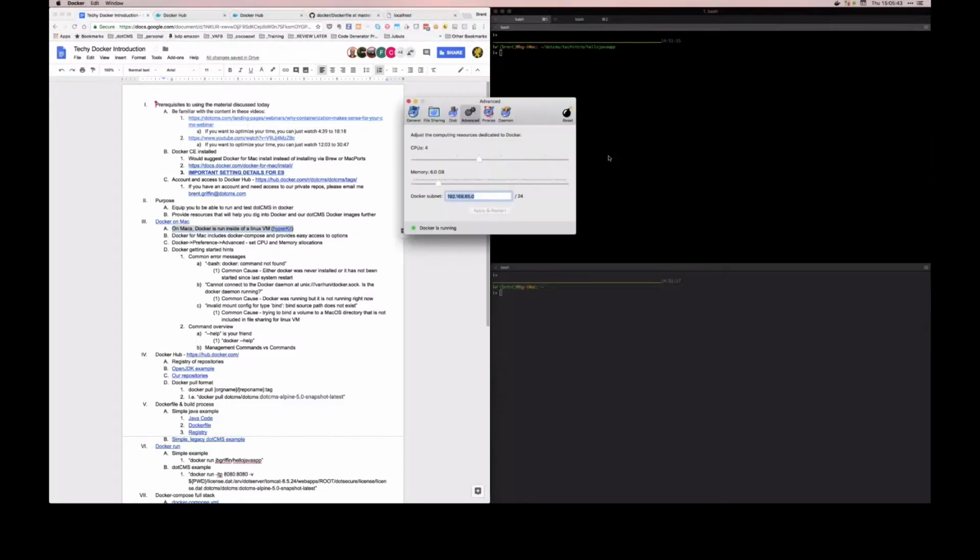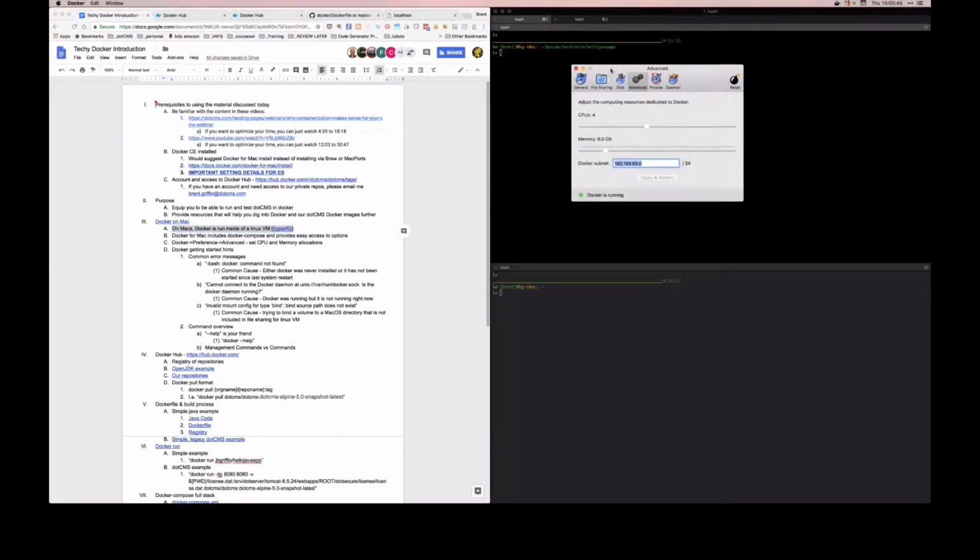When you have Docker installed and running, I don't know if you can see in my upper right-hand corner here, I've got the whale with the containers on it. It tells me that Docker is running. Basically, that means that the VM is running. And I want to come here to Preferences. Because we are running inside of a Linux VM, you can set the number of CPUs and the amount of memory that you're going to allocate to it.